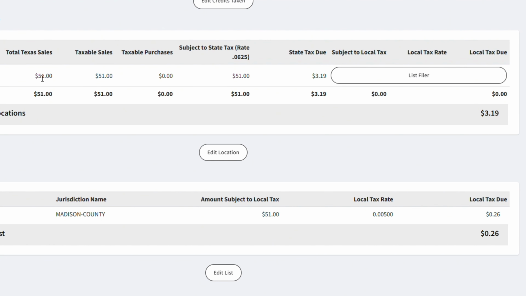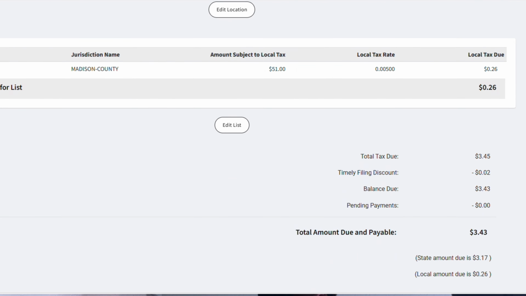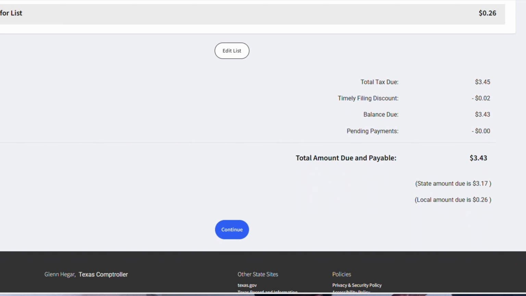As you can see here, once you put the numbers in, it'll calculate for you how much you owe for the state tax and how much you owe for the local tax. And then you'll press continue. It'll ask you for your card information, and then you'll go ahead and pay it that way, all right?